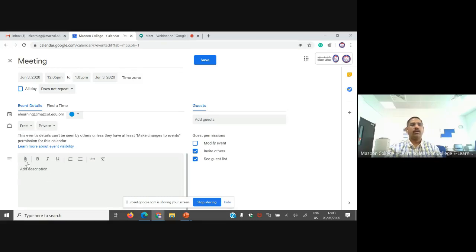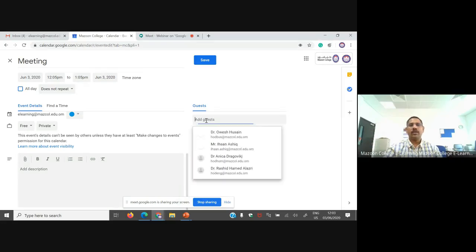And if you want to attach any attachment, or give any description, you can do it here and finish it. Now you want to send this information to your people. Where do we need to go? Here you need to add guests.